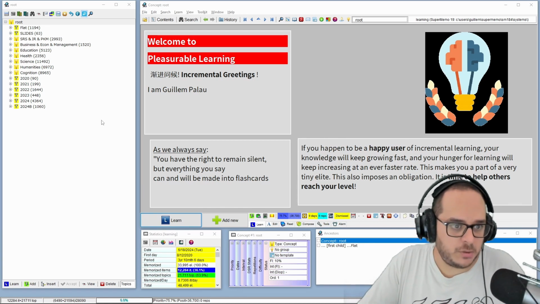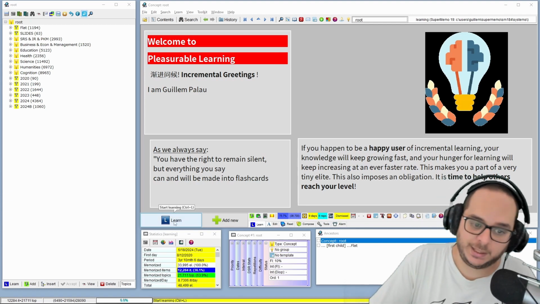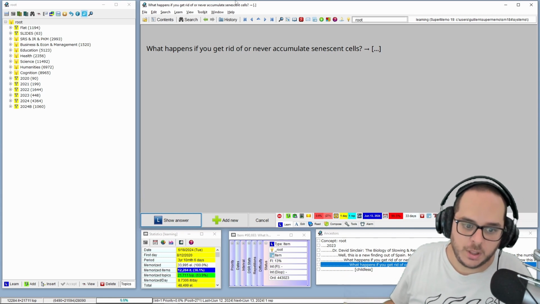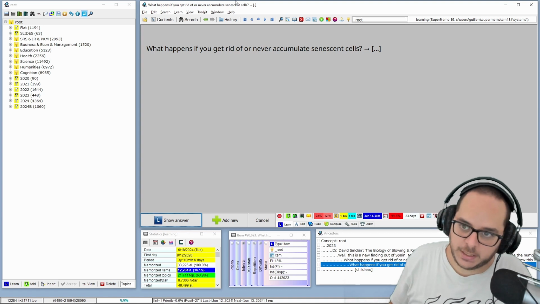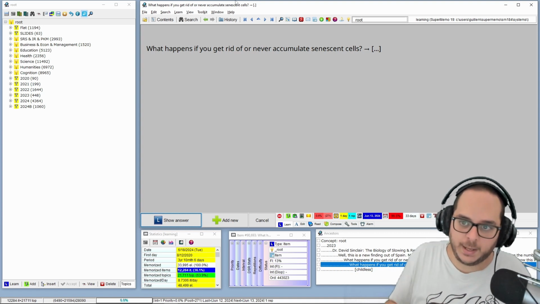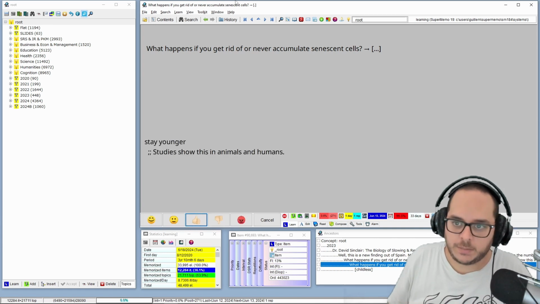So first, let's do one repetition. First, you can just click on Learn or Control L. Okay, so in this case, it's an item. To show the answer, you can either use space or enter, or both, depending on what's more ergonomic for you. You just press it.